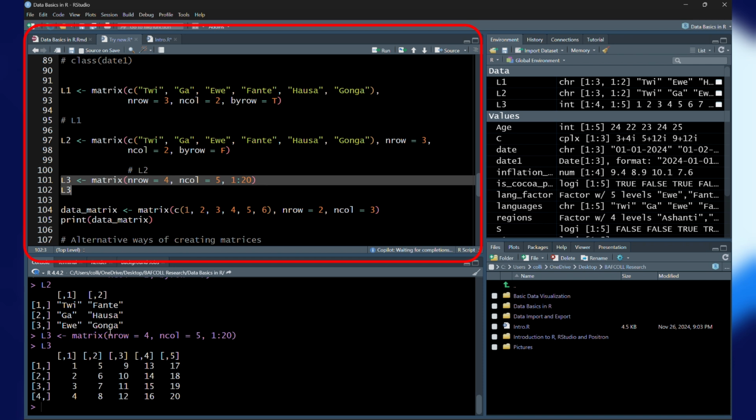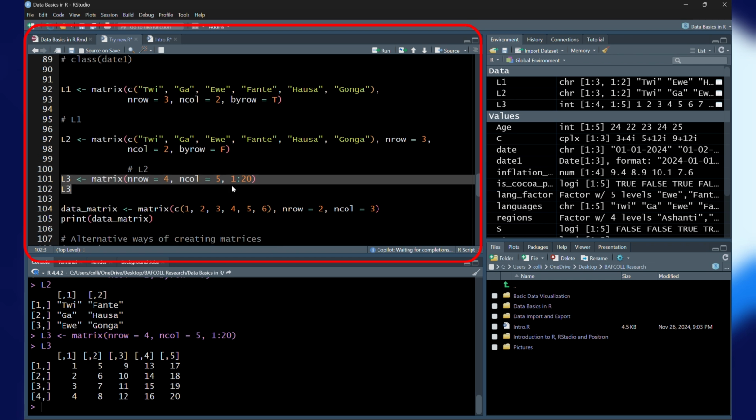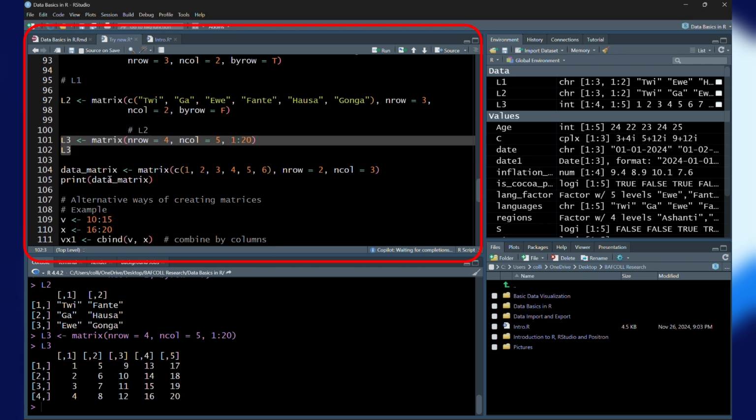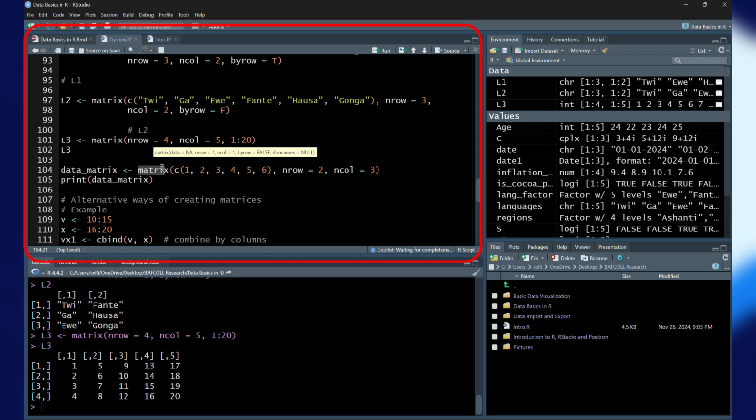And it started filling the column first before the rows. So automatically R will always fill the column first before the rows, unless you specify that it should fill the row first. You can also coerce a vector into a matrix. You can also convert a vector into a matrix. At first we used to always use this to create a vector, right? But because we have matrix here, this will not be created as a vector, but will be created as a matrix.